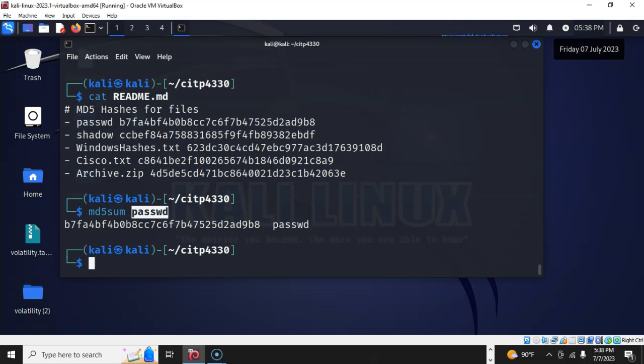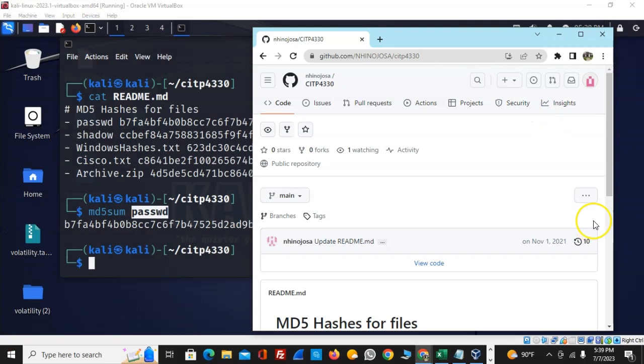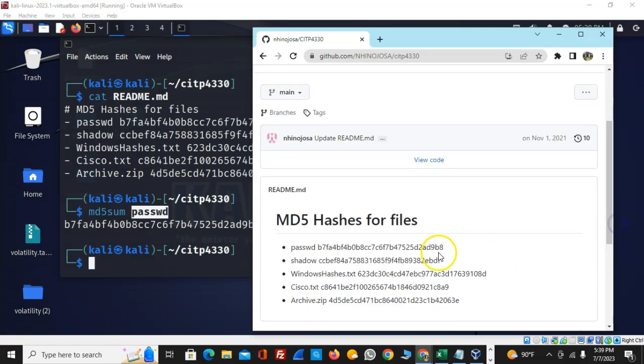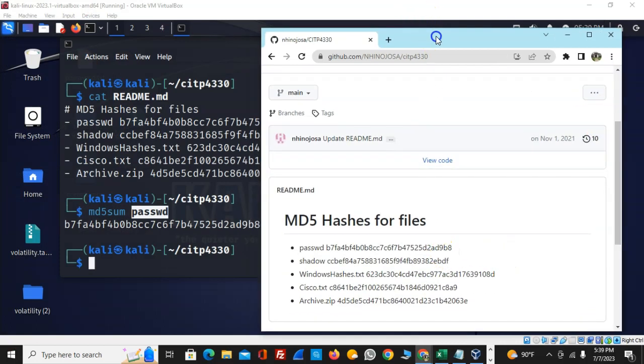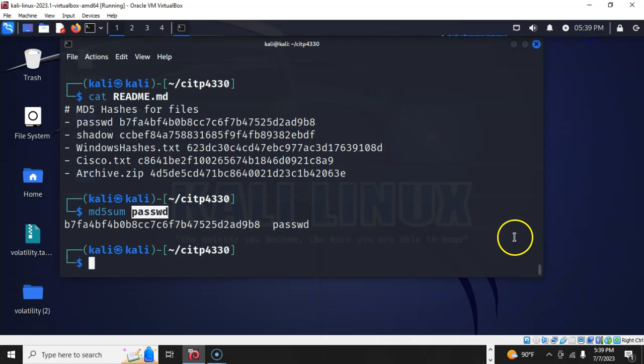So that is the same actually, right? If you compare this again, the hash is 9B8, I'm sorry. All right, so that is the first step: to download all the necessary files or requirements.